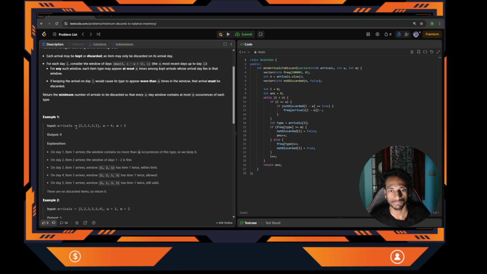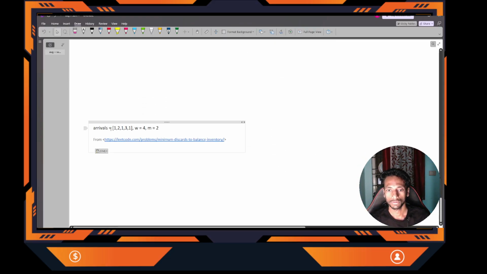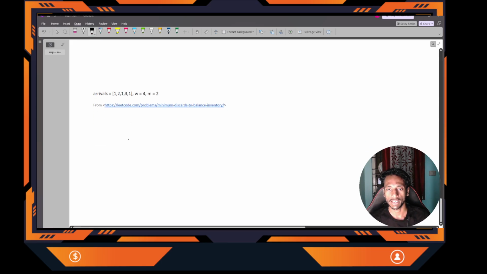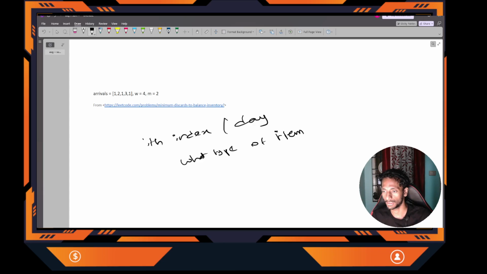So that means, suppose for example 1, what they are trying to say is that we actually have one input array arrivals, where each ith index indicates the day. On the ith day, what type of item is coming, right? Now we have to take one decision: either it will be kept in our list or it will be discarded, right?